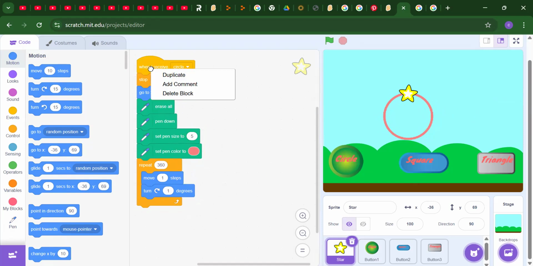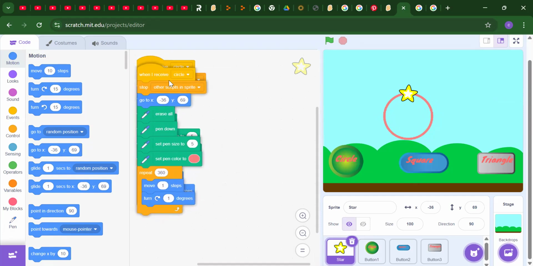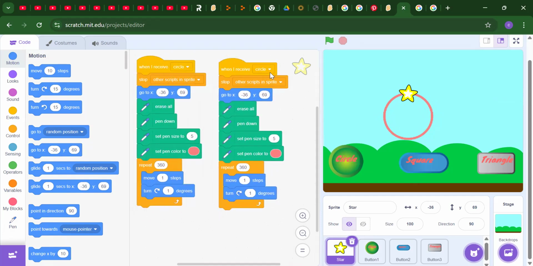So for square, what we will do, just duplicate it, so that you will get the same thing. Once we receive the square, this thing will be the same, but we will do the changes here. Square means we need to repeat it 4 times, right? Every time, for example, we want a little bit big line, so just move forward with 100 step.